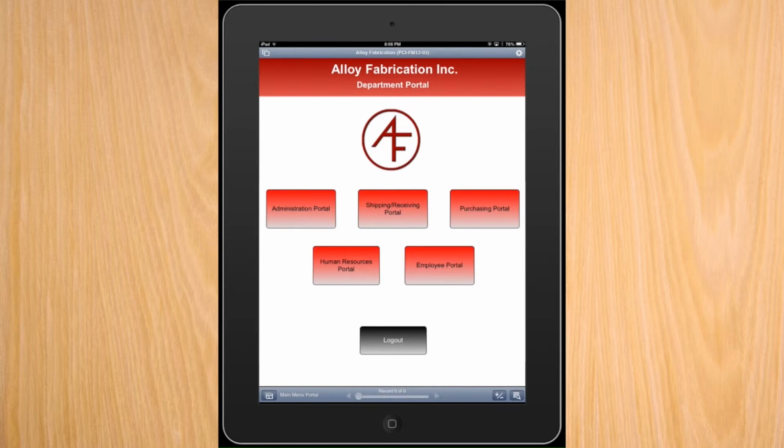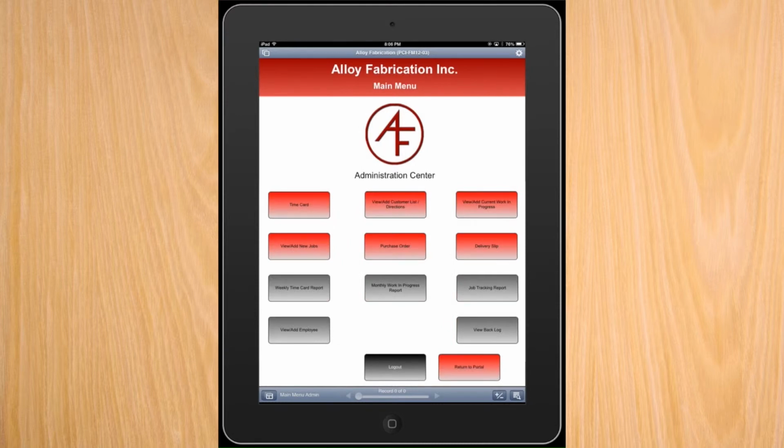Now that we have seen how the basic user uses this application to track time and jobs, I want to walk you through some reports that are generated using this information. These reports can be accessed within specific portals related to the content, but for simplicity of this demo, all the reports will be located within the administration portal.